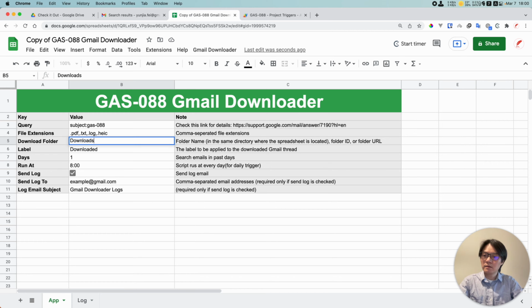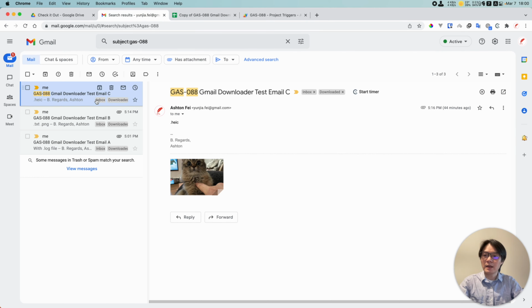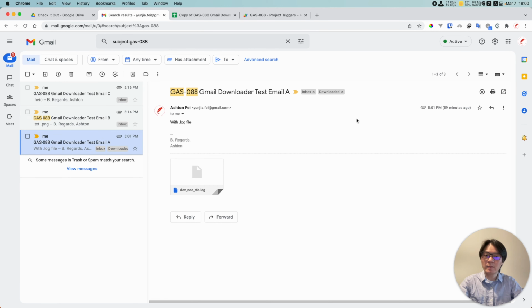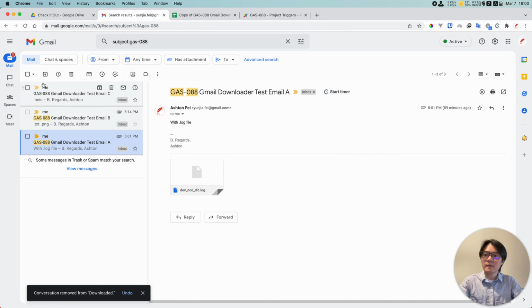So this is the download folder for the attachments. And here is the label to be applied to the email, like this one here. This label was applied automatically to this email. So let's just get rid of this label because I tested it before. After this downloads, the label is going to be applied to this email.